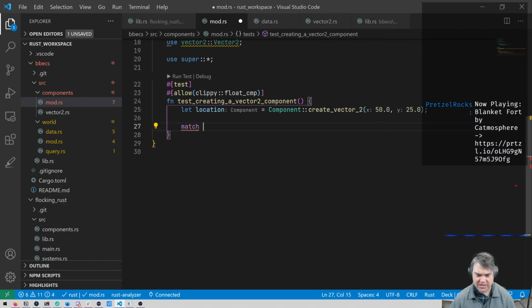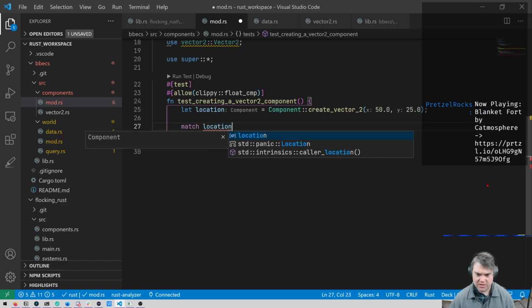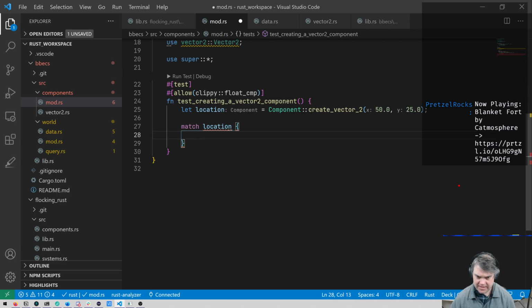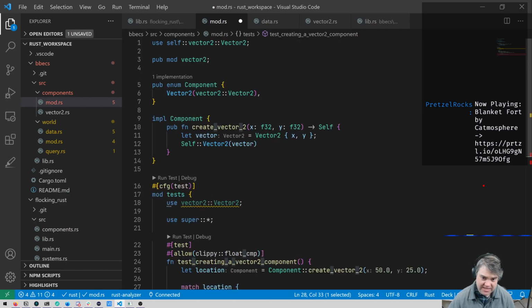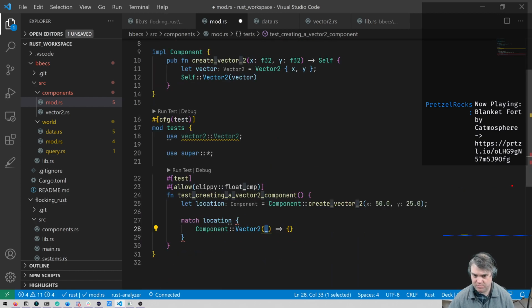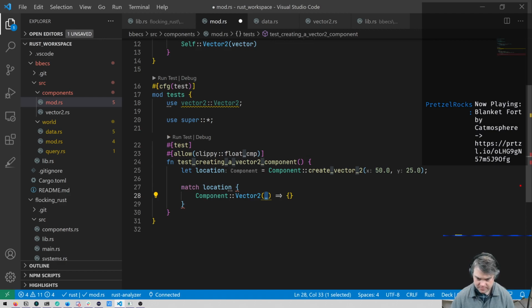So I could do a match on location. And then the only thing, yeah, I'm missing the match arms. Then if I fill the match arms. Oh, okay, I get it. It's because there's only one component Vector2. Okay, got it. If I had multiple components in here, I think that's when it would just work out fine.